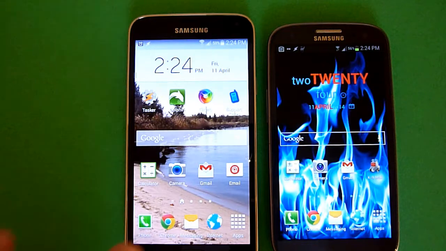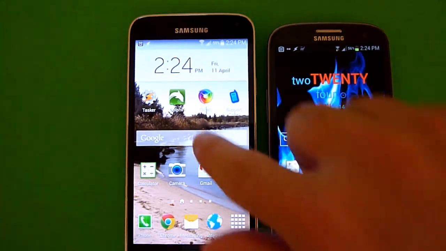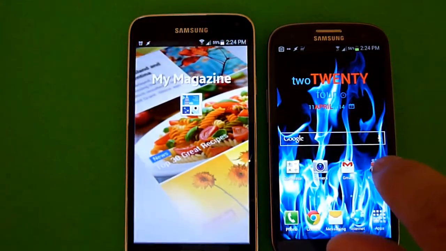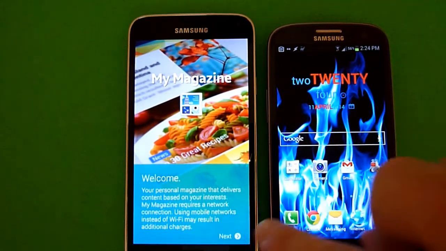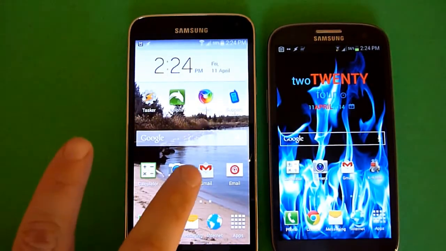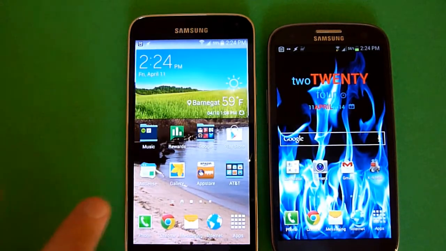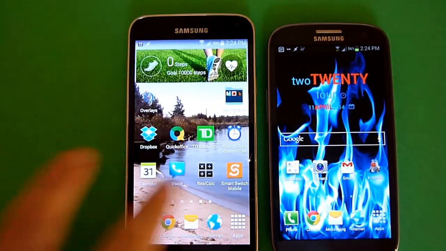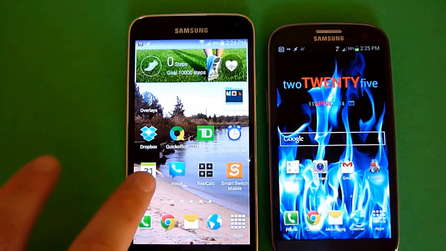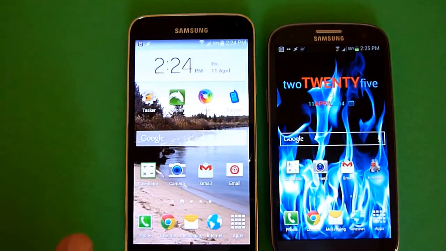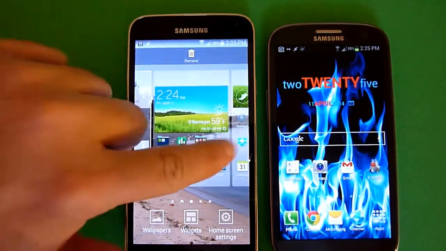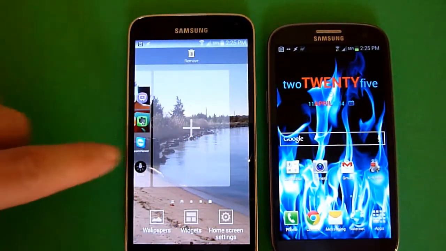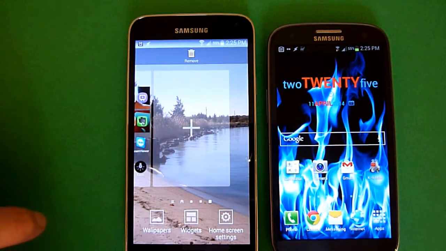While with the S5, by default, if you go to the left, you have the My Magazine screen, which can be disabled if you'd like. And then you have 4 screens total going off to the right. You can switch back and forth. And if you'd like to add a new home screen, you just pinch in and go off to the side. And if you hit plus, that will add another home screen.